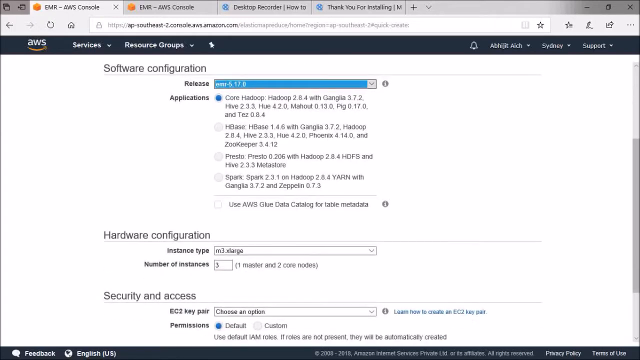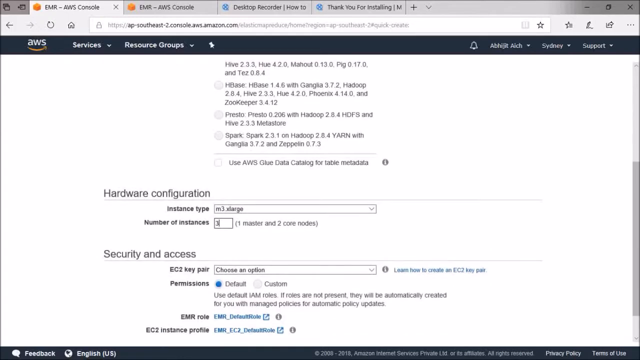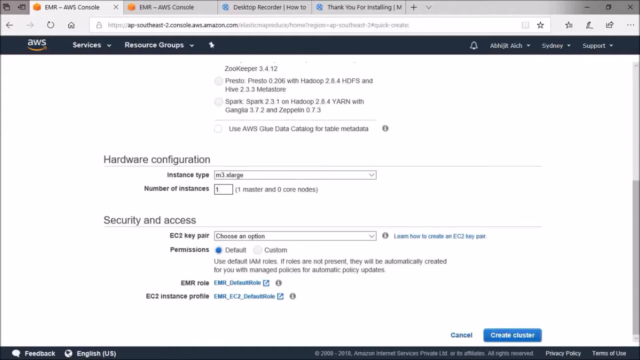So we click on core Hadoop, and then the instance type is m3.xlarge, which is quite large with respect to T2 micro. We'll choose one instance. If we would have chosen three, in that case, one would have been a master node, and the other two core nodes would have been slave nodes. So we are going for one node. We'll select a key pair, and the key pair name is Sydney, because we are working in the Sydney data center of AWS.